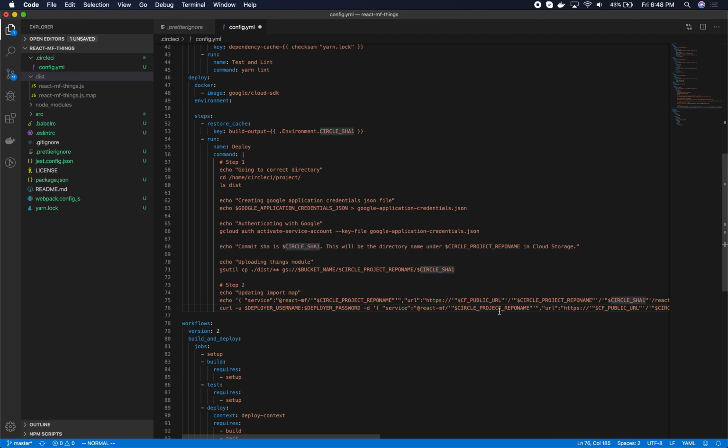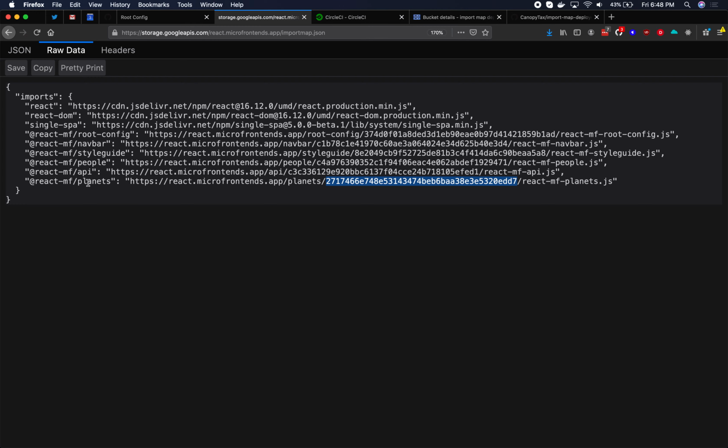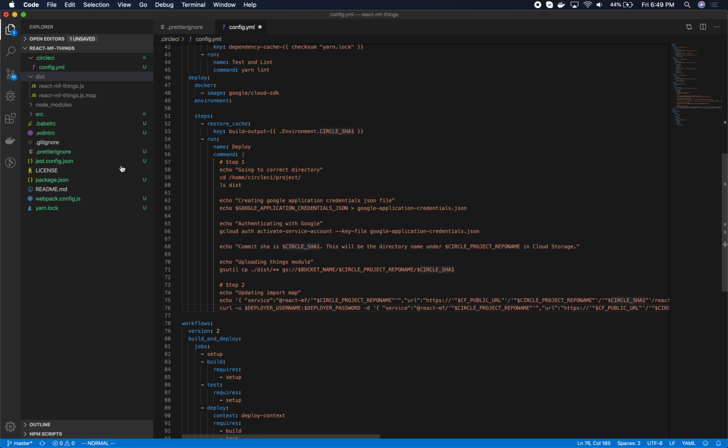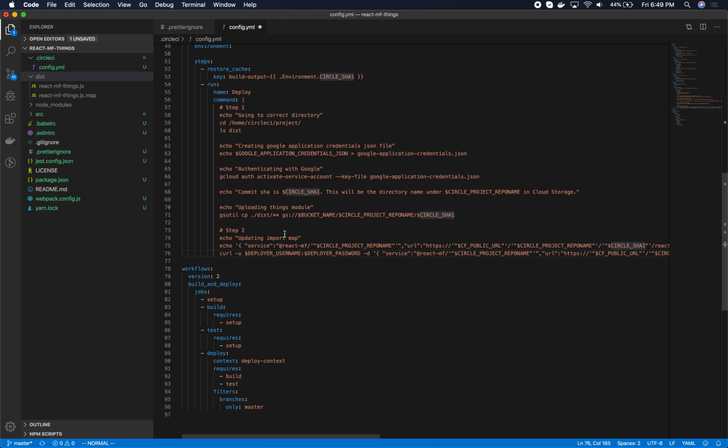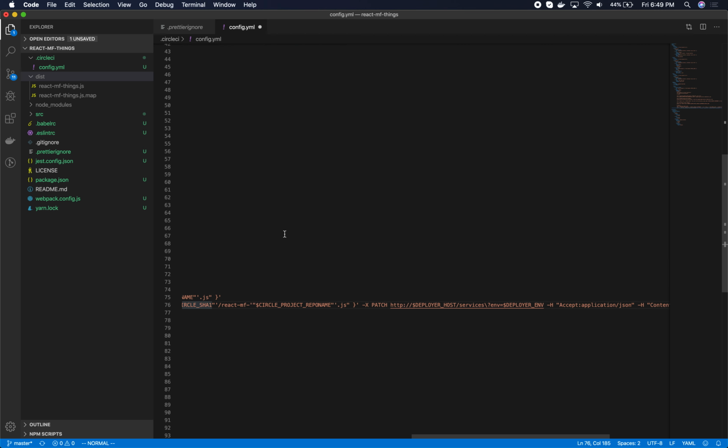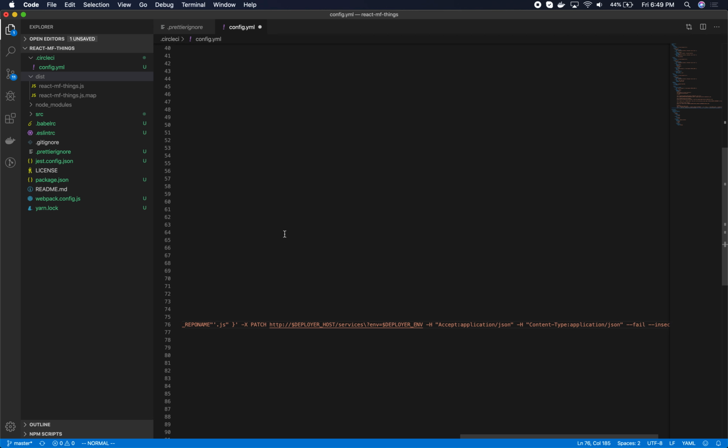Now the import map deployer is capable of either creating a new entry in the import map or updating an existing entry in the import map. So we won't have to worry about telling the import map deployer, hey, things is a new module, so do something special. We just do the same process when it's the first time versus all subsequent times, and it works fine. So that's all that we're doing here.